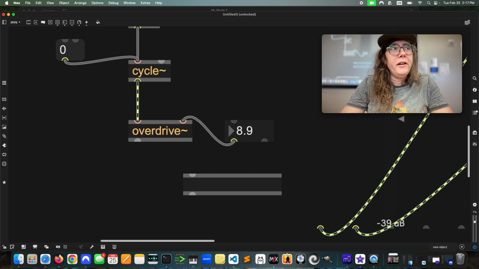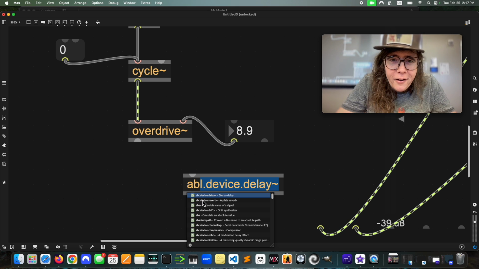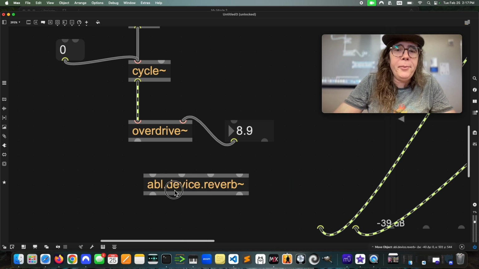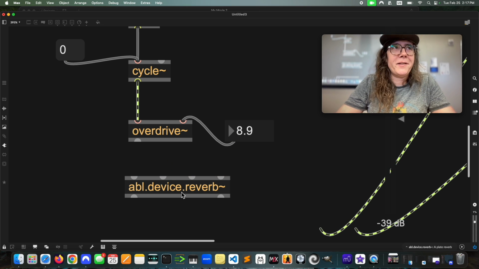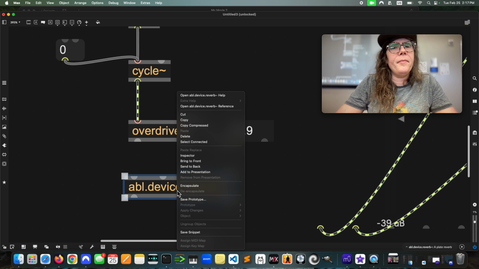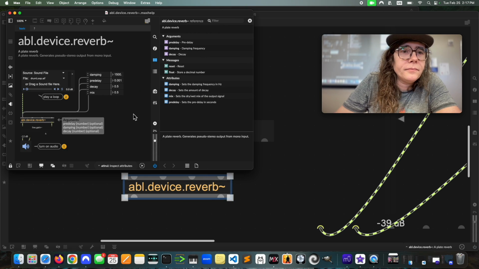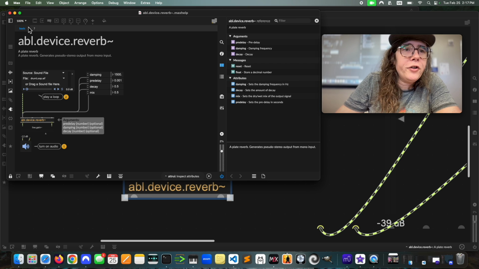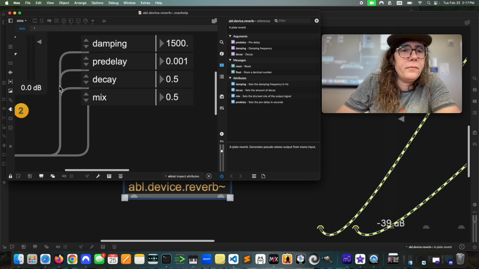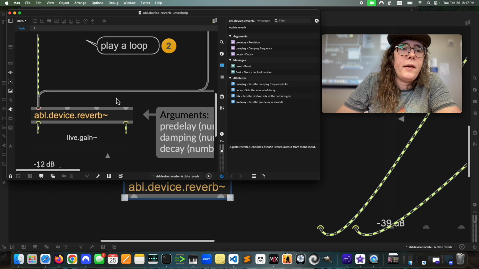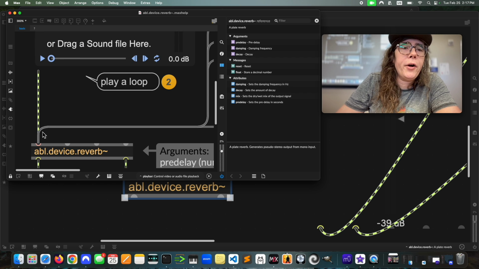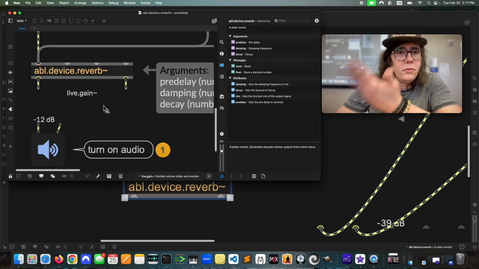Luckily, Max is developed by the same company that makes Ableton, so we have access to some of the Ableton stuff. So let's use the reverb device first. Ableton device reverb. It looks a lot different if you've used Ableton versus this. I'm going to open the help. It has a bunch of controls that I can use: damping, pre-delay, decay, mix. There's even more. And we plug them into this input. Audio goes into that input, then it goes out just like it normally would.